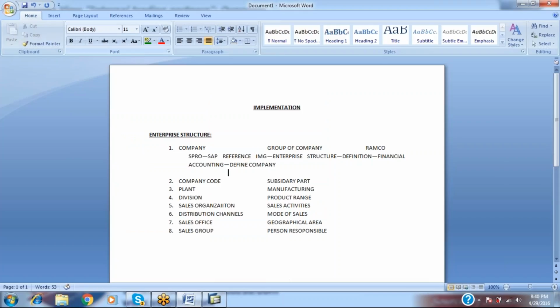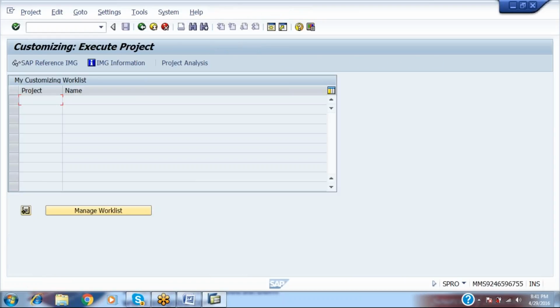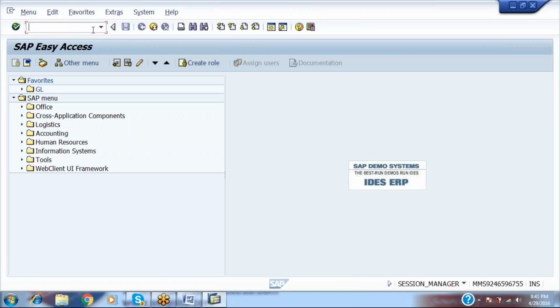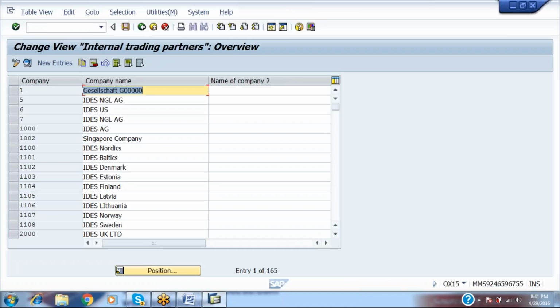In other words, we can reach this particular screen by using one transaction code also. A transaction code is a code which is used to reach the particular application instead of using the menu path. It is a direct way, or a shortcut key, to reach the application. Here it is OX15. Instead of using all these steps, enter OX15 and then enter, and we directly reach the screen.